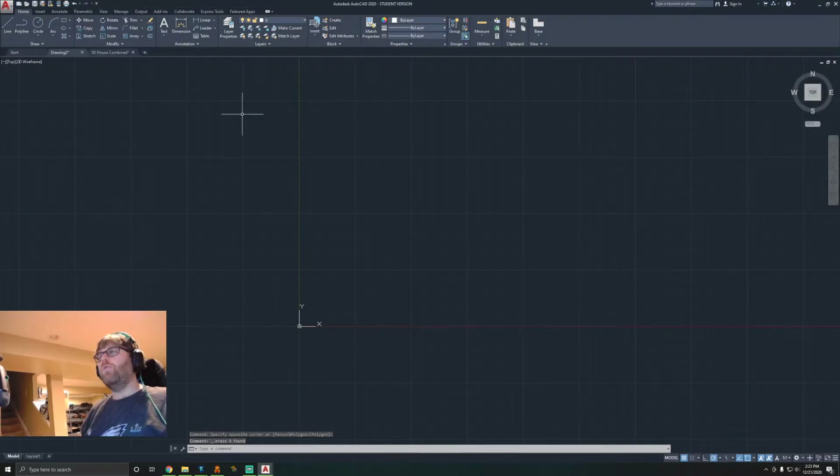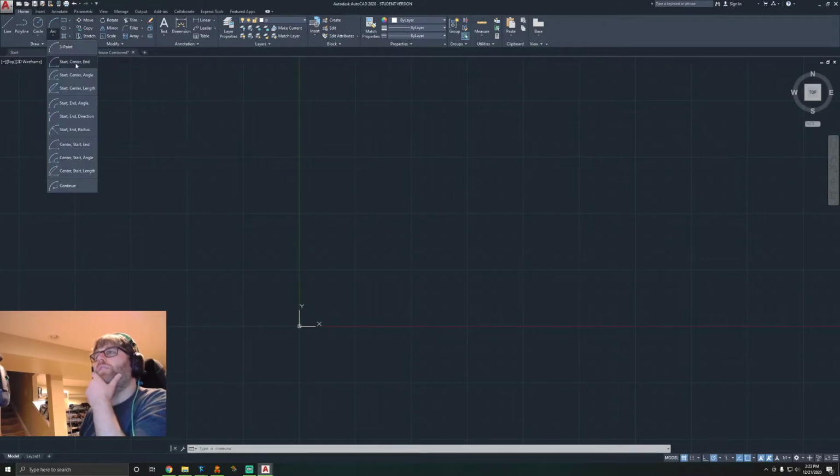We have to do an arc. So there's a whole bunch of different ways to do an arc, and if you push the down arrow, you could see 2, 4, 6, 8, 10. There's 11 different ways to draw an arc. Most of the time, you're just going to end up using start. You may do start and end or 3 point, certain things like that.